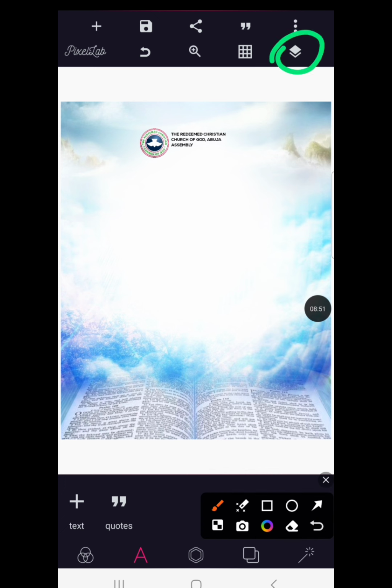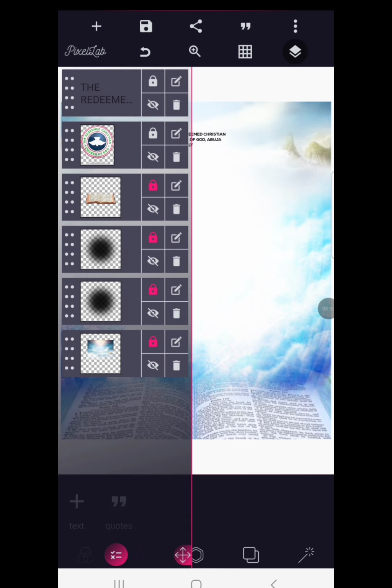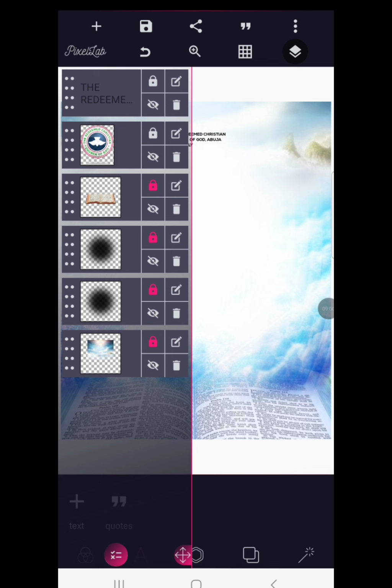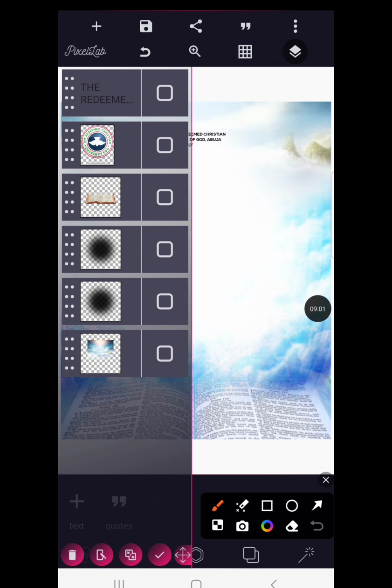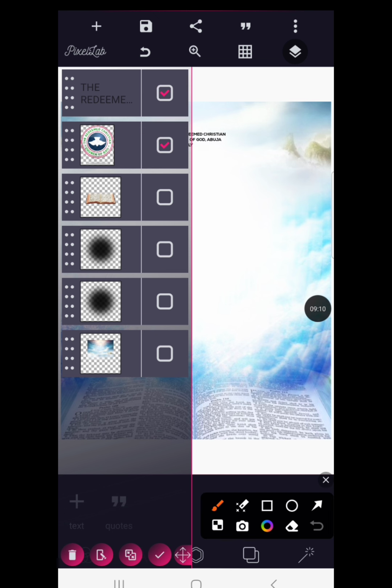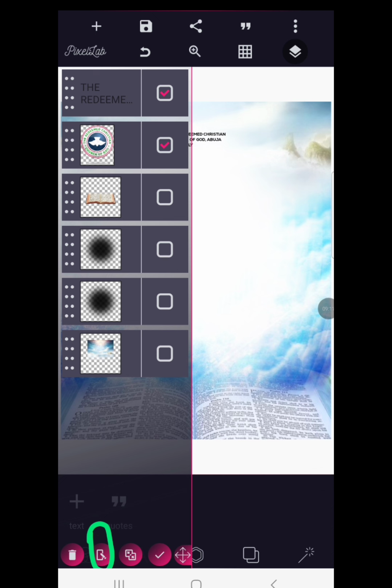Once you've achieved this, the next thing you want to do is go to layer, select the logo and the name by clicking here. So first of all, click here, then we're going to select the name, the logo and the name. Select them, do not merge, just select. After selecting, click on this edit button.